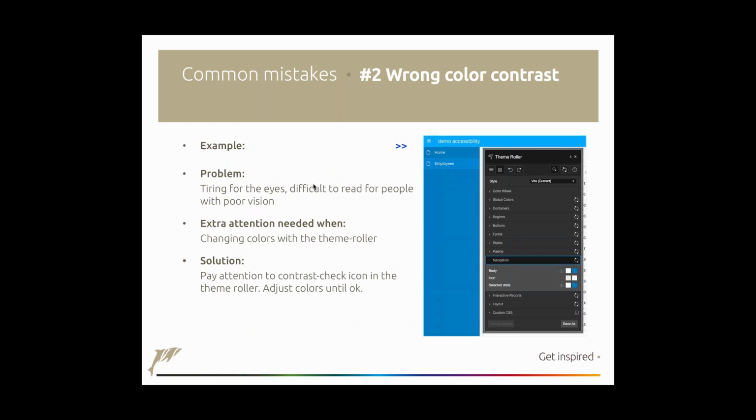I think number two, and this is something the Apex Theme Roller really helps with, is working with the wrong color contrast. I don't know if it's clear enough, but you can see here a little exclamation mark, and this is saying that the combination of this blue and this white will not meet the WCAG 2.0 accessibility guidelines. So if you are going to play with the Theme Roller, please keep in mind that these exclamation marks should not appear.